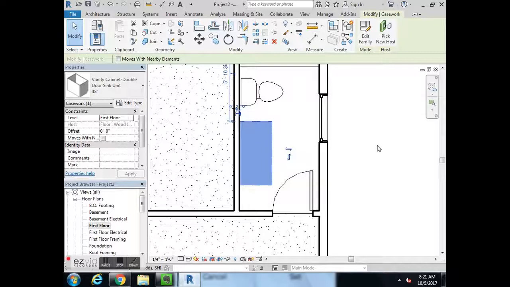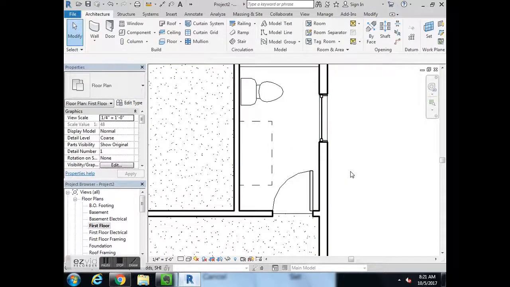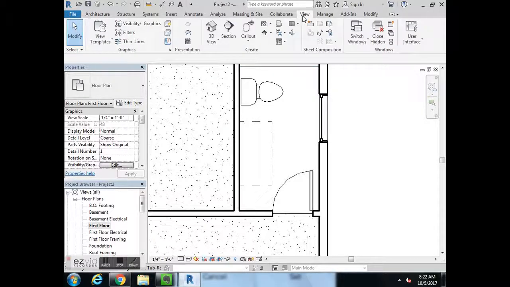If we look at this in 3D, so everyone go up to the View tab, hit your little 3D View button, and use your 3D cube up here to get it so you can look into the bathroom. You can see we have a toilet, a tub, and our cabinetry, but we're missing a few things. We're missing the countertop and we're missing the sink.